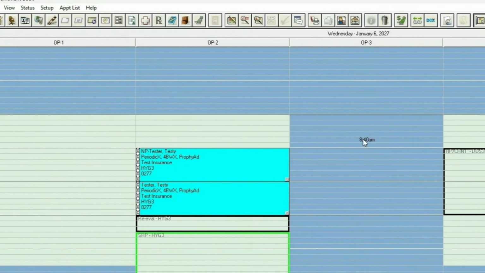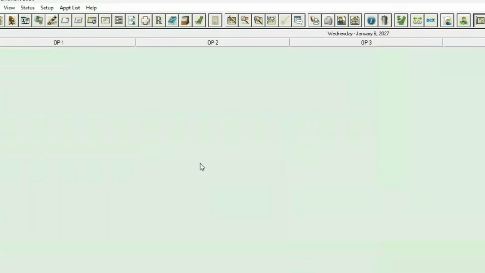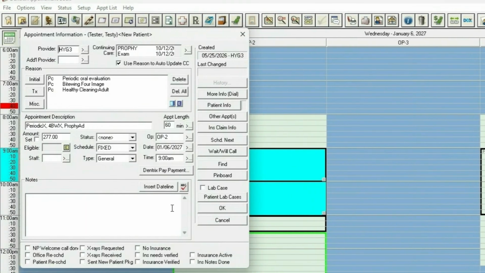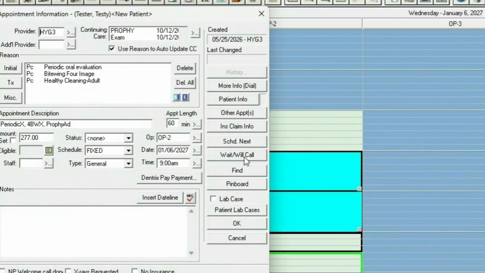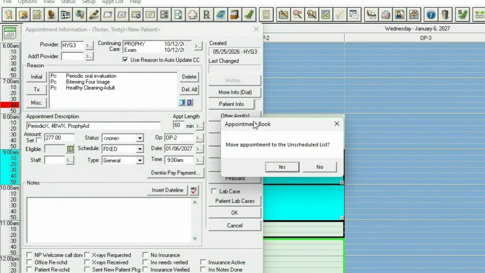Now, the second scenario I want to run through is just canceling an appointment. So I want to open up this appointment, and it's a little funky because it doesn't say cancel, but this wait will call button, if you click this, it will pop up and say, do you want to move this appointment to the unscheduled list?